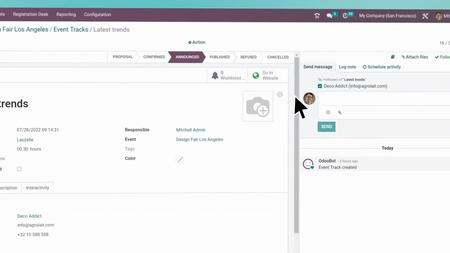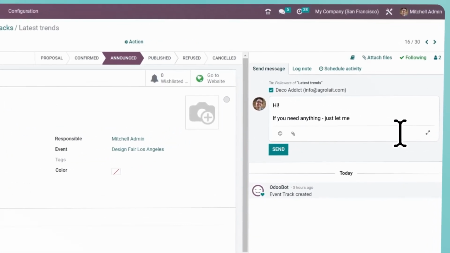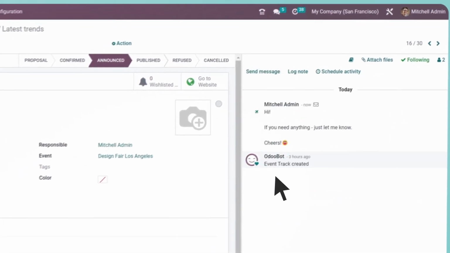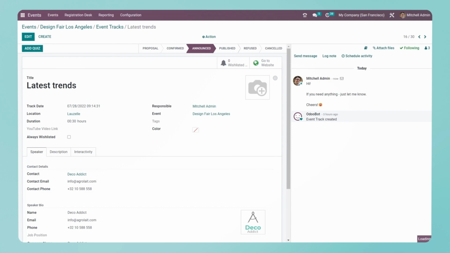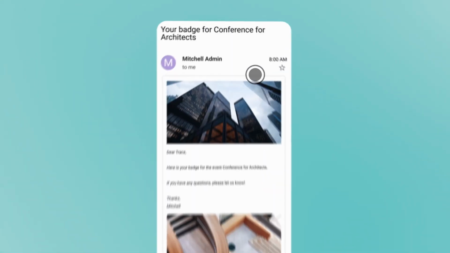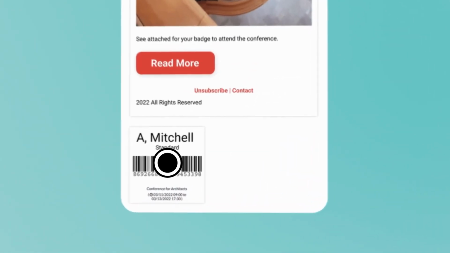Need to reach out to a speaker before the big day? No problem. Just drop a quick message in the chatter, and Odoo will send them a notification instantly. It's that easy. Odoo Events even lets you create stunning reminder emails, complete with easy-to-access, mobile-friendly badges.